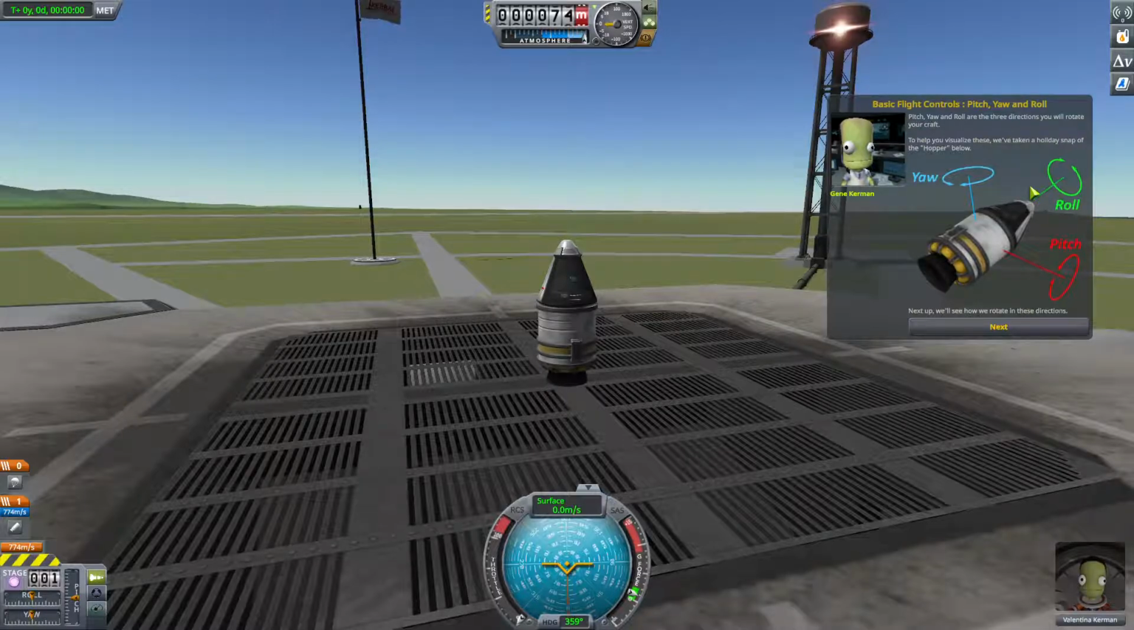Okay, pitch, yaw, and roll are the three directions you will rotate your craft. To help you visualize these, we've taken a holiday snap of the hopper below.